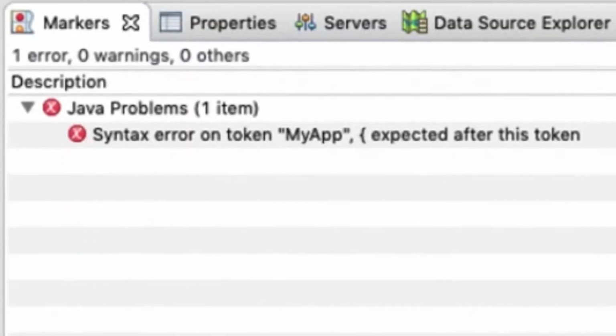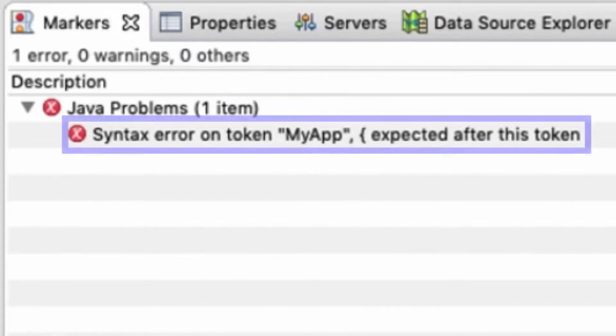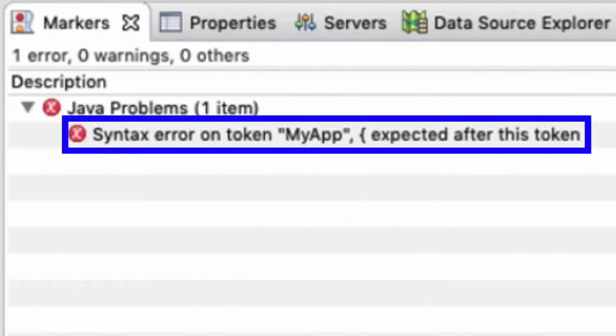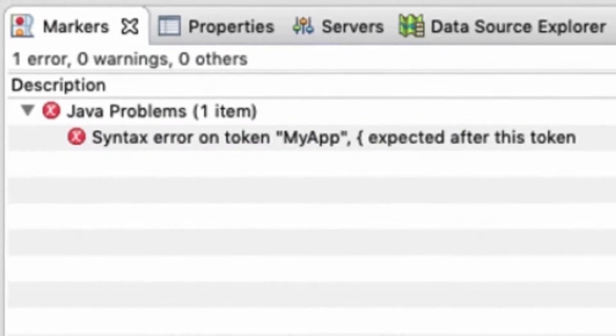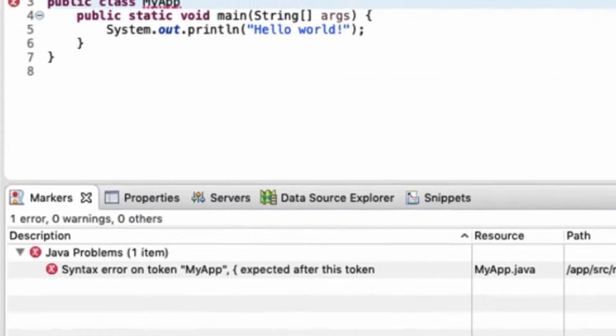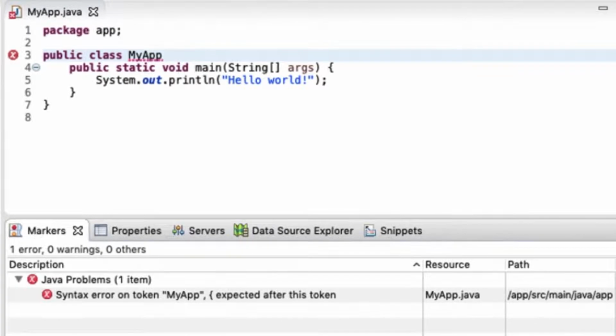And it says Java problems, 1 item. And it says syntax error on token myapp. It says a left curly brace expected after this token. So you can see here, it's actually telling you what to do. It's telling you that after myapp, which is the word it's underlined in red, it's expecting that you're going to put this opening curly brace.